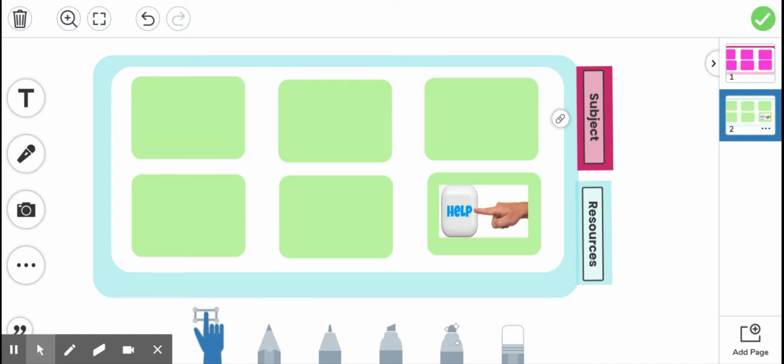I'm also going to add one. I need help with a computer program or technology issue. Chances are with our age group, there'll be a parent sitting next to them anyway. And I'm going to make that required.